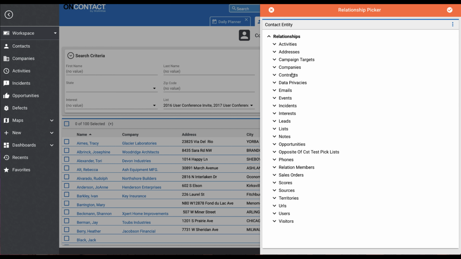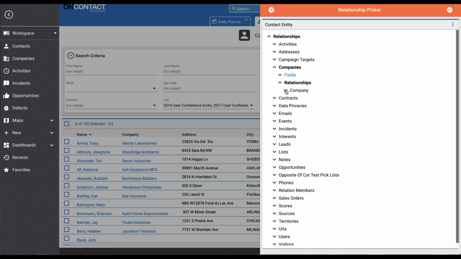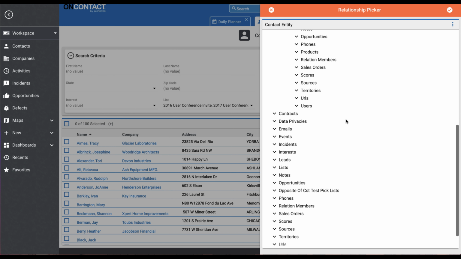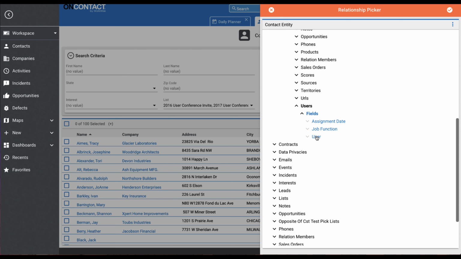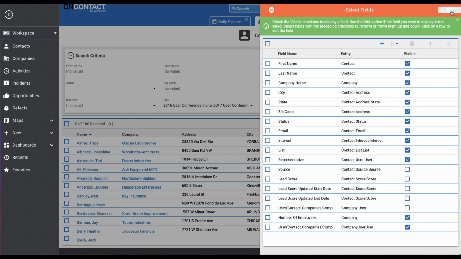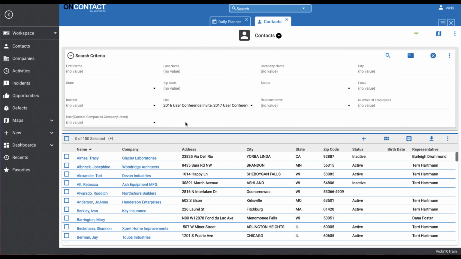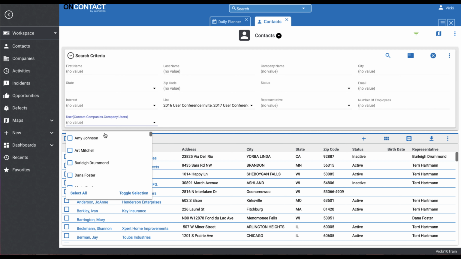Expand Companies, and then click Relationships, Company, Relationships beneath that, and then expand the Users area. Click Fields, and then click User. Click the checkmark on the upper right twice to return to the search. This is where you should see the Contact Company Rep dropdown available in the Criteria section on the Contact search.